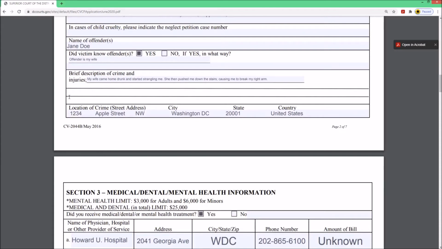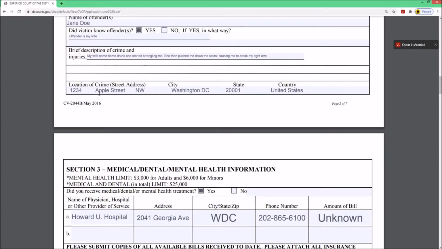Under description of crime and injuries, provide a brief summary of what happened and the injuries you sustained. Location of crime is where the incident took place.